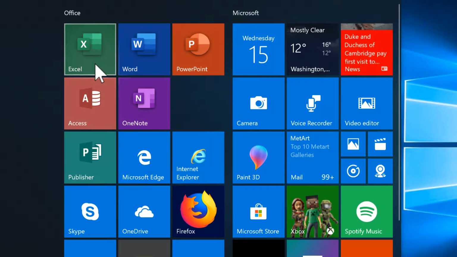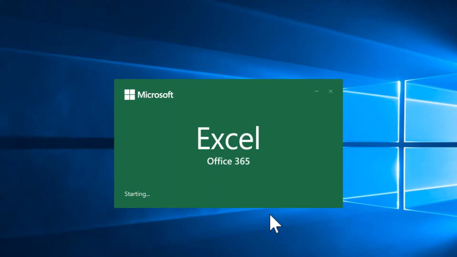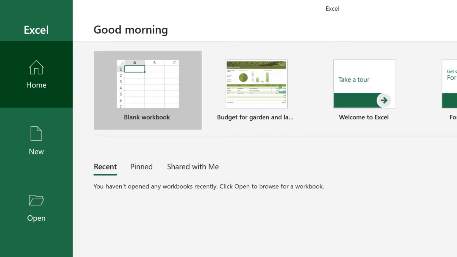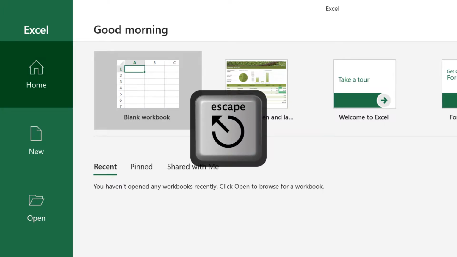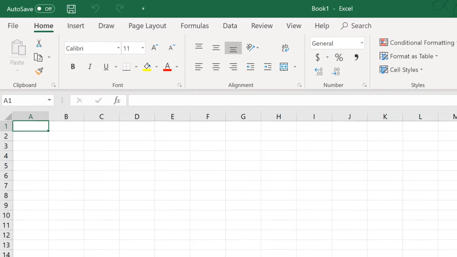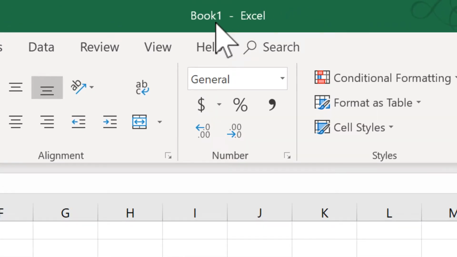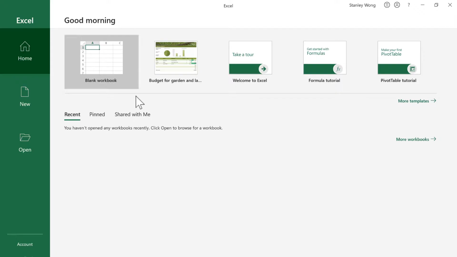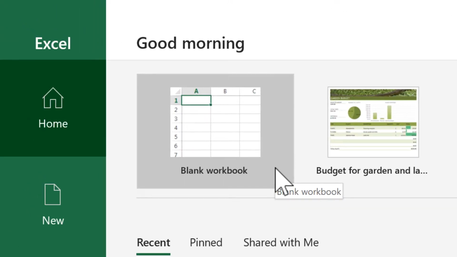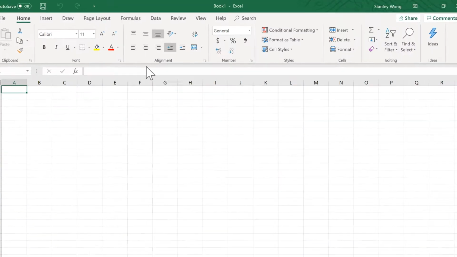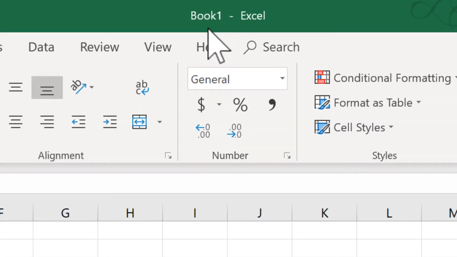Firstly, we start Excel. On the home screen, we simply hit the Escape button. Here we've got our new blank workbook. On the home screen, we can click the Blank Workbook thumbnail. We can also get a new blank workbook.